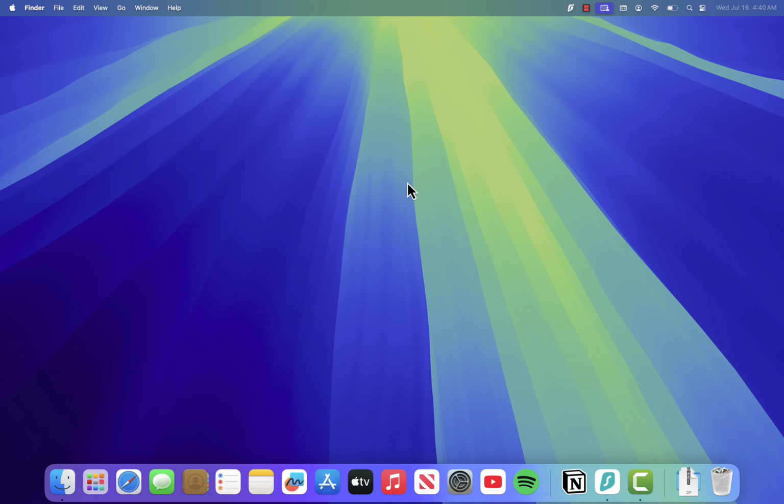Hey guys, in this tutorial I'll show you exactly how to pin screen mirroring to your Mac's menu bar, handy if you frequently mirror your display to a TV or external monitor.